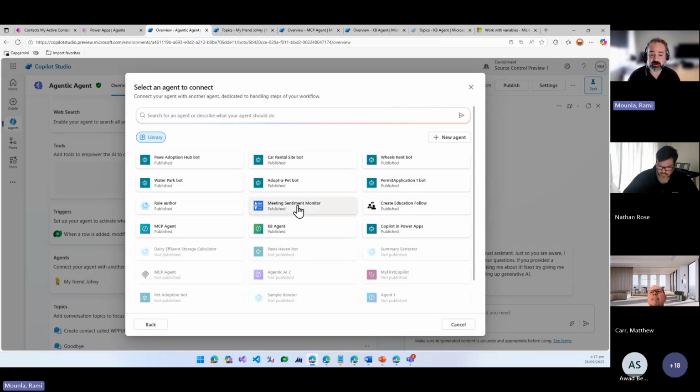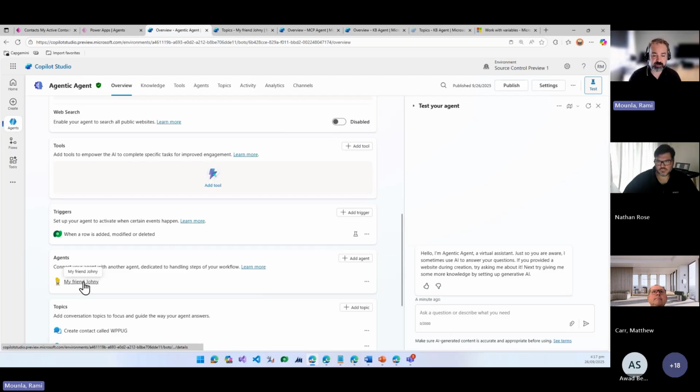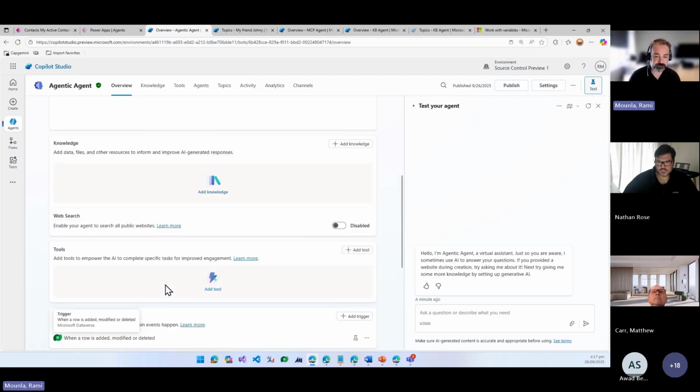I can do some others that I've also published, like KB Agent, the meeting sentiment agent, the create education follow agent. There are a few options in there. Again, all of those are agents that I've created previously. I've given them a name, I've given them an icon, some functionality, and I made sure that the agent-to-agent capability is enabled in them, the settings that I talked about earlier, and I've published them, and that makes them available in here. But I've got my friend Johnny in here that I can call as well.